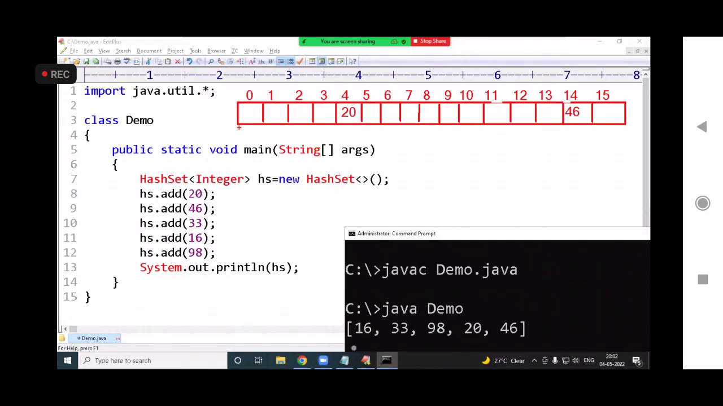16 2s are 32, 1 place. 33: 16 1 is 16, remainder 0. So 16 here. 96 plus 2 here. See 16, 33, 98, 20, 46.